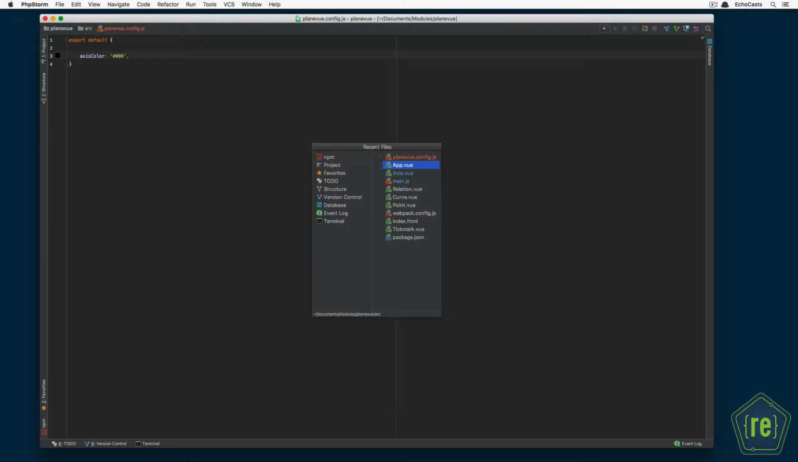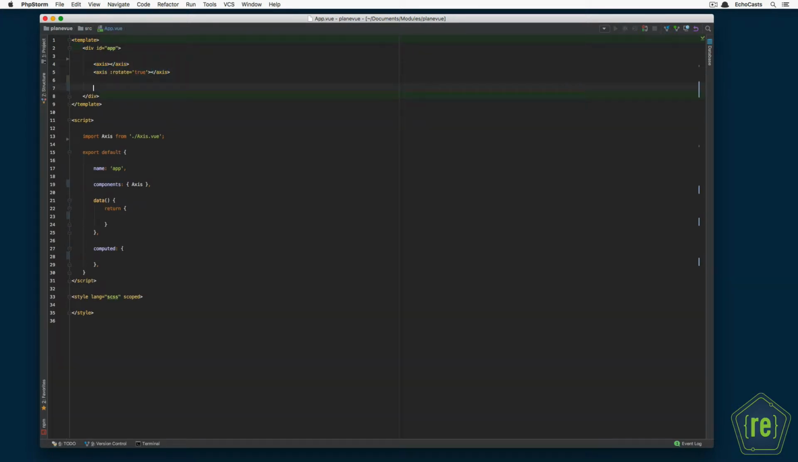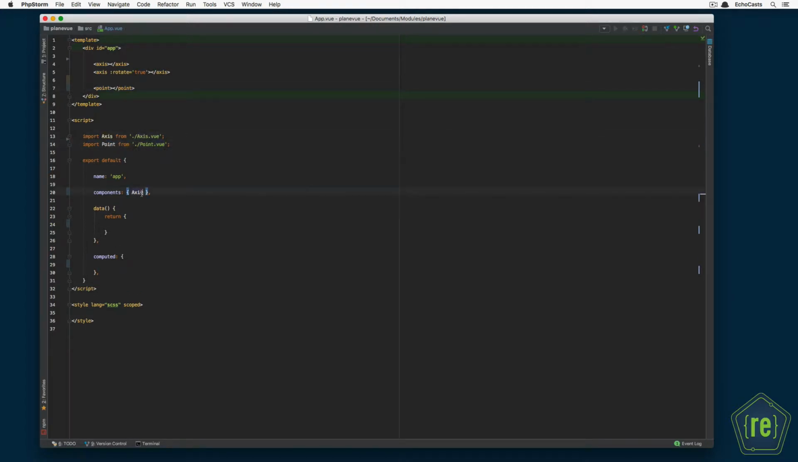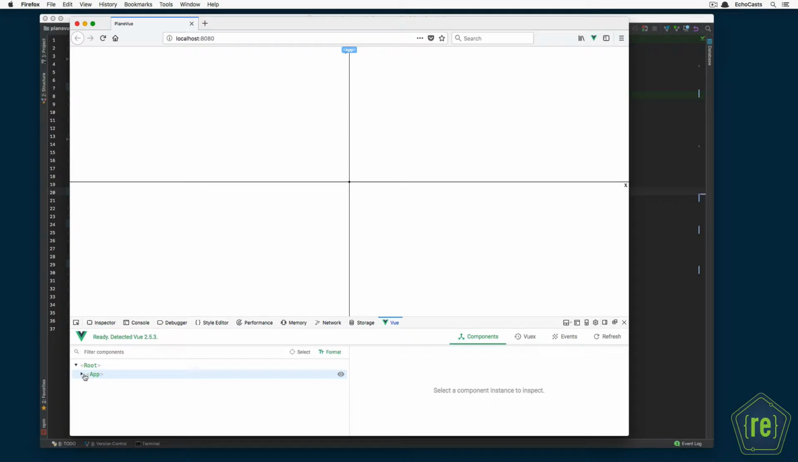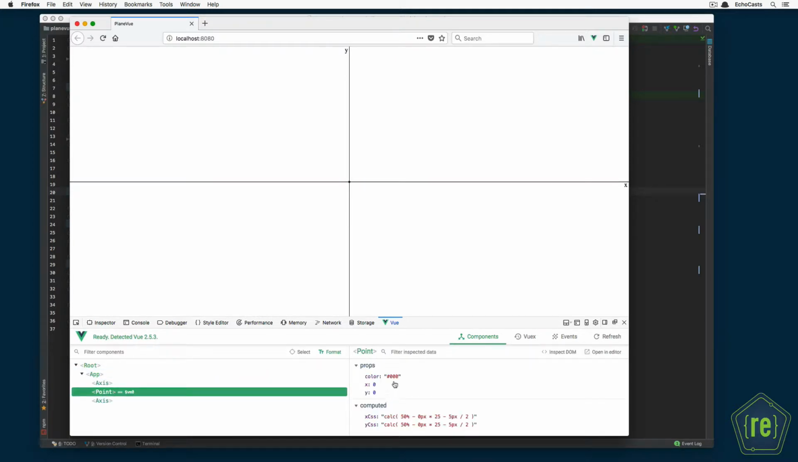So next, let's bring in a point here. And we're going to need to import that and also put it here in our components. And let's just see what that gives us. Okay, so it just assumes that it's going to be at 0, 0, and its color is black. And if we inspect this with our Vue DevTools, we can see we have a point here, and it has a prop color whose value is black. And it looks like those defaults we put in place of 0 and 0 are working out for us just fine. So let's go ahead and make a default point color.